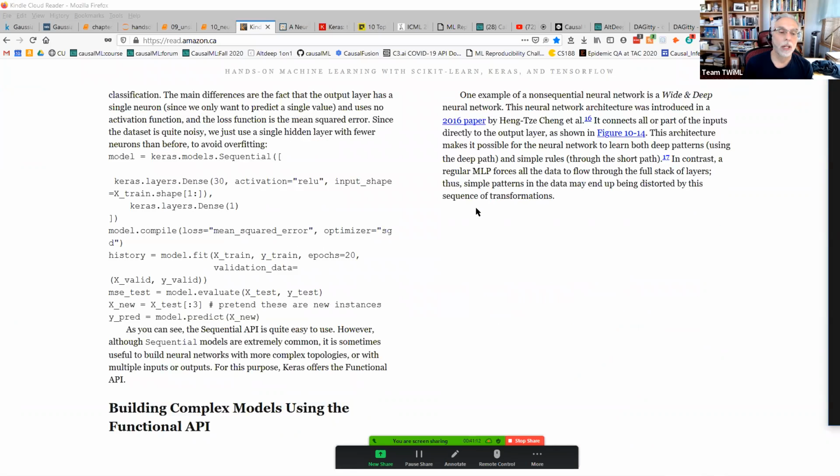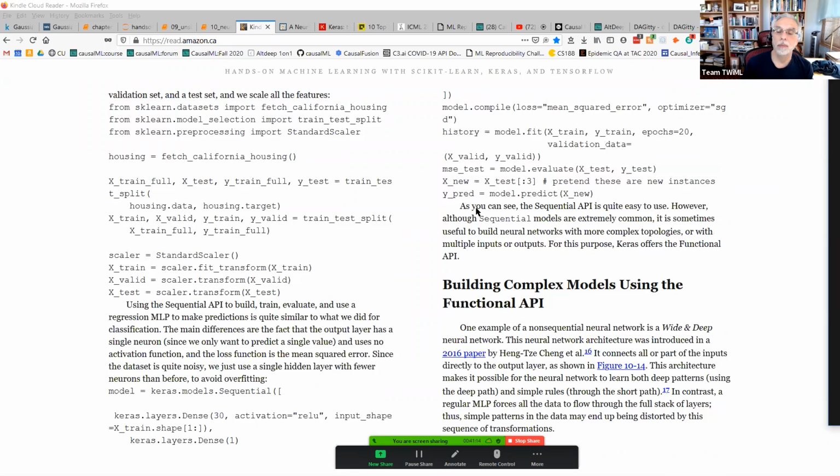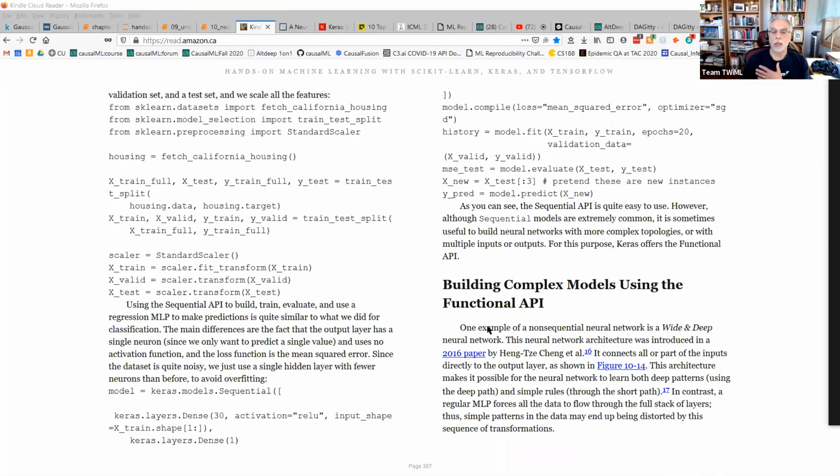Look through here. Functional API, that's what we're going to be covering today. Get this out of the way. Yeah, that's the start.